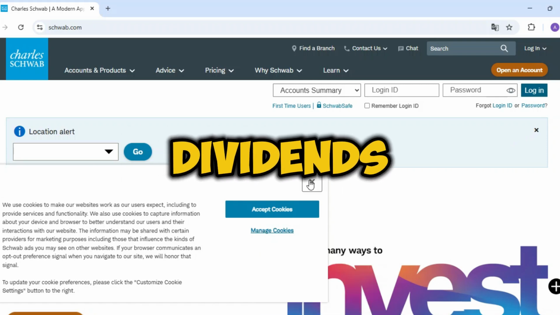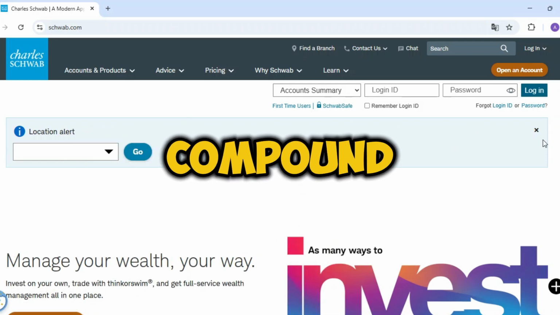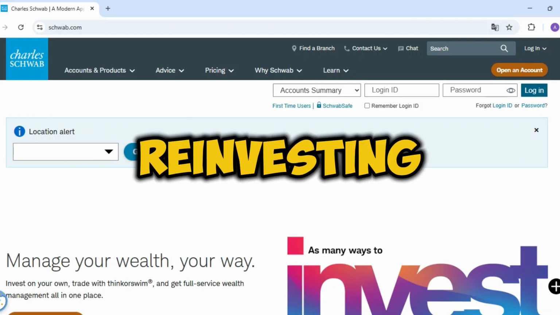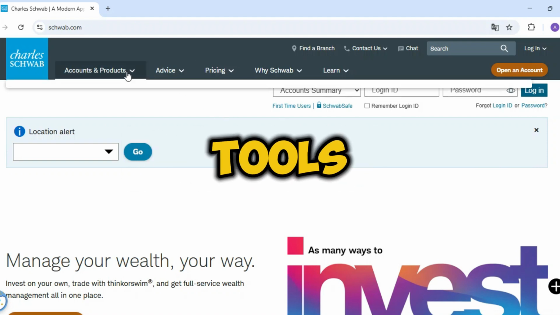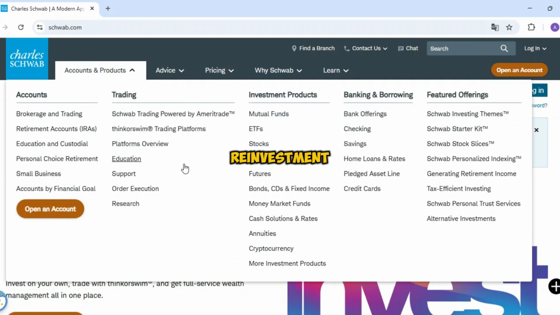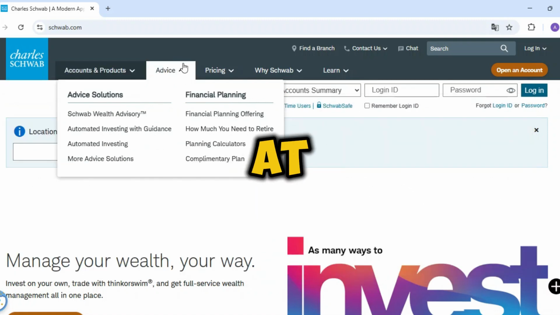Want your stock dividends to automatically buy more shares and compound your returns? If you're not reinvesting your dividends, you're missing one of the most powerful wealth building tools. Today, we're setting up Dividend Reinvestment, DRIP, at Schwab.